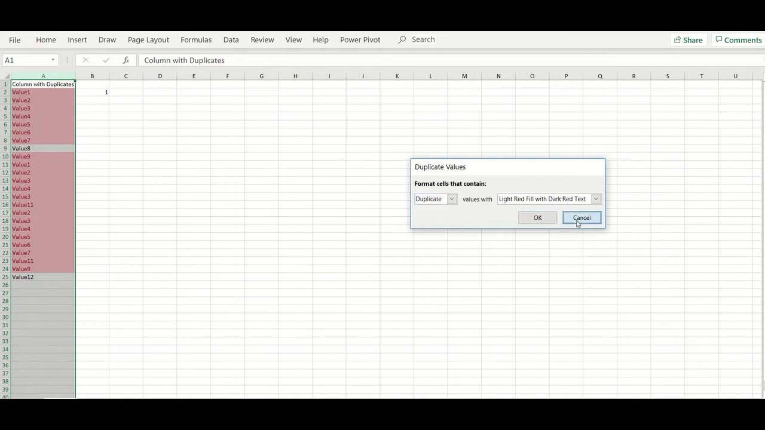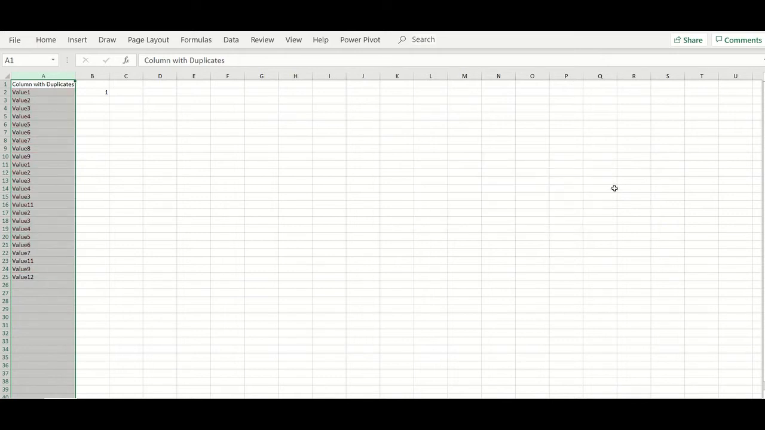So let's cancel this and see how we can create a formula so that we can highlight the first duplicate value in the column. To highlight the first duplicate value, what I'll be doing is creating a formula in another column. So I've used column B over here and I've used the function COUNTIF. So let's see what the arguments of the function are and then we'll see what it does.